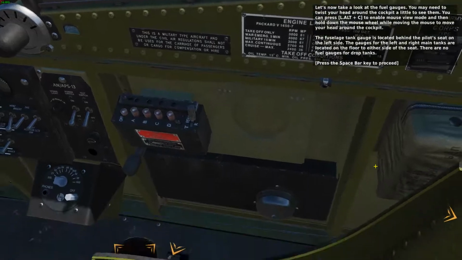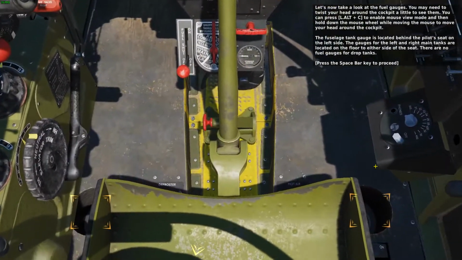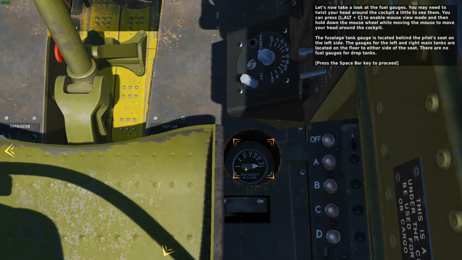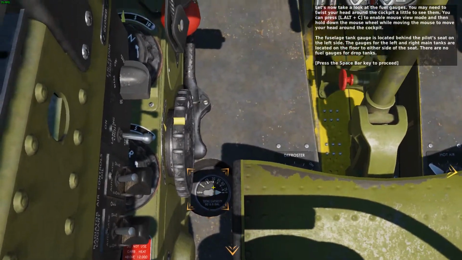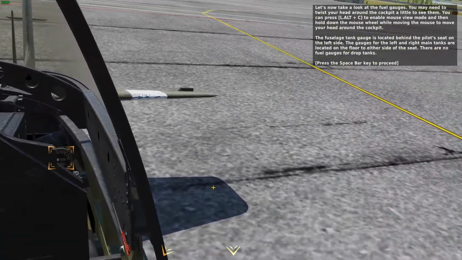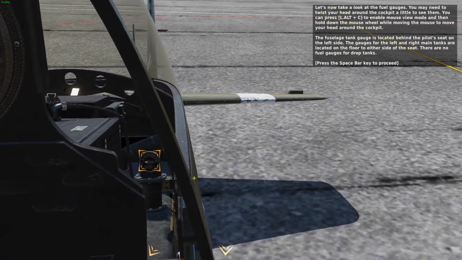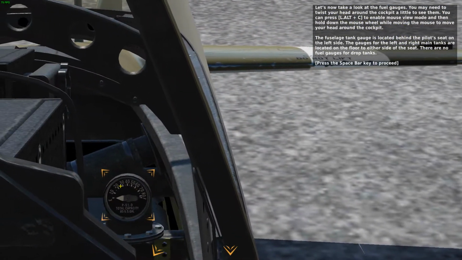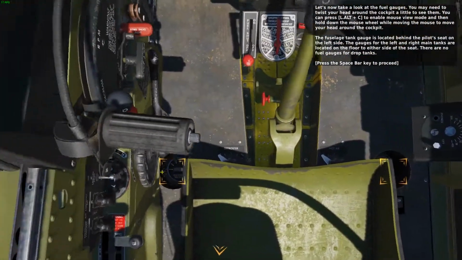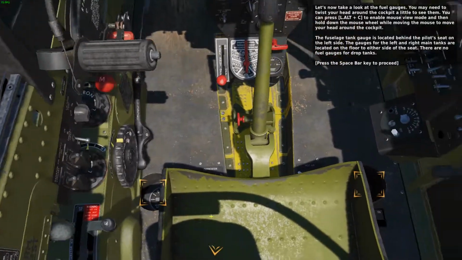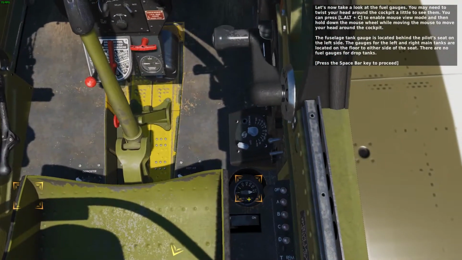Let's now take a look at the fuel gauges. You may need to twist your head around the cockpit a little to see them. You can press left Alt plus C to enable mouse view mode, and then hold down the mouse wheel while moving the mouse to move your head around the cockpit. The fuselage tank gauge is located behind the pilot's seat on the left side. The gauges for the left and right main tanks are located on the floor to either side of the seat. There are no fuel gauges for drop tanks.